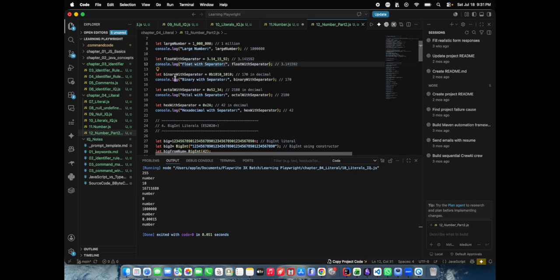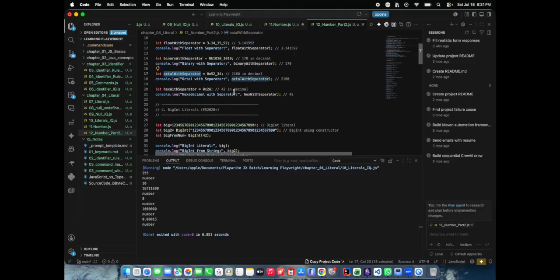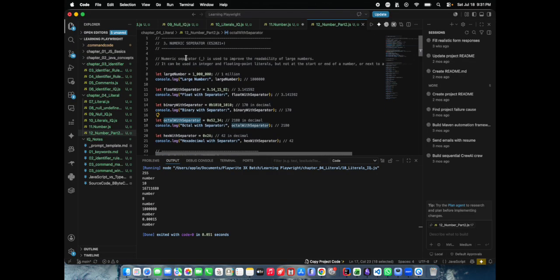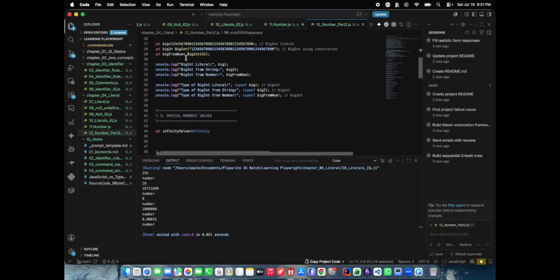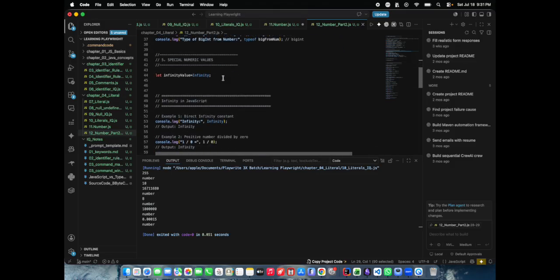Okay, so we can go with a binary with separator, meaning we can use underscore. Octal with separator we can use, hexadecimal with separator, octal with separator, binary with separator, float, large with separator. So all these things are possible. And BigInt we have, we can also use it as a number literal. Okay guys, and also Infinity we have. We are not using these anywhere, these are special numeric values.